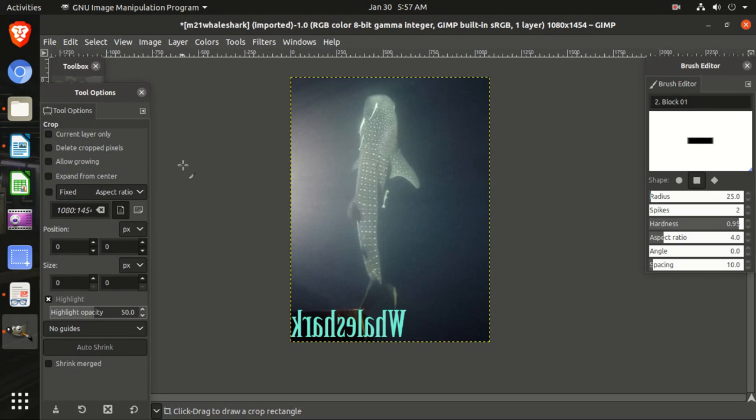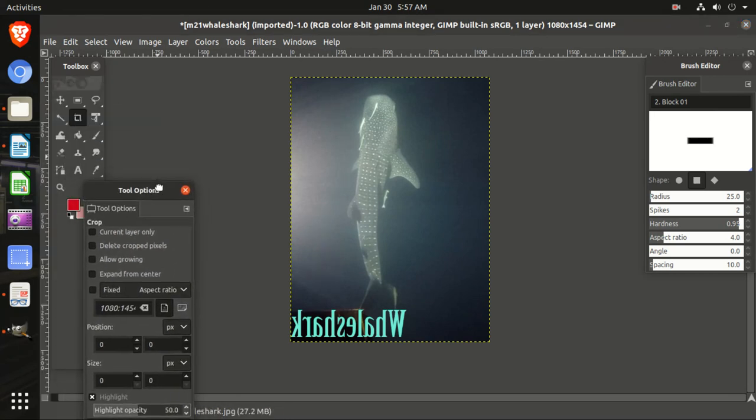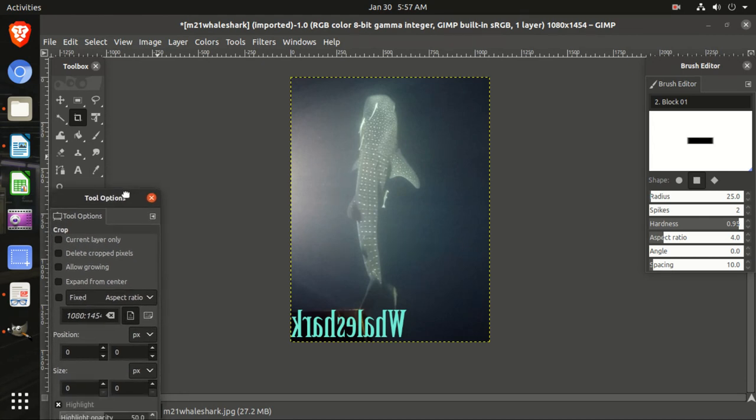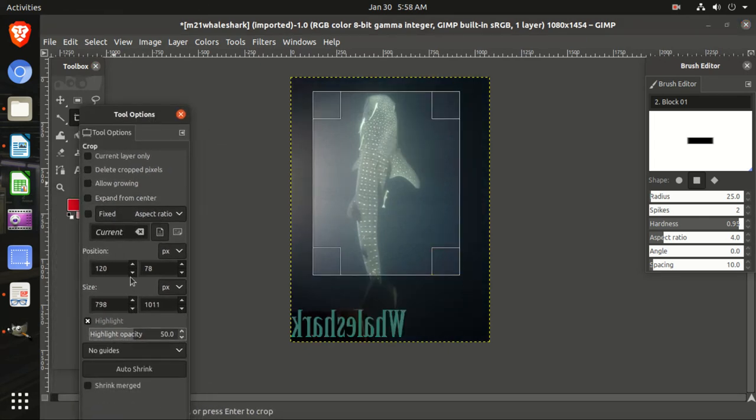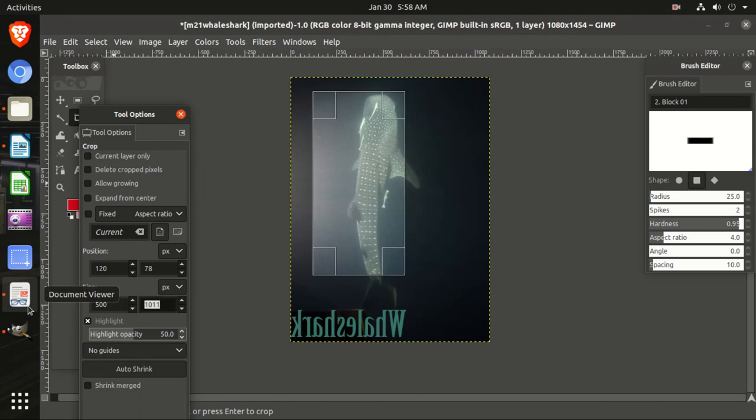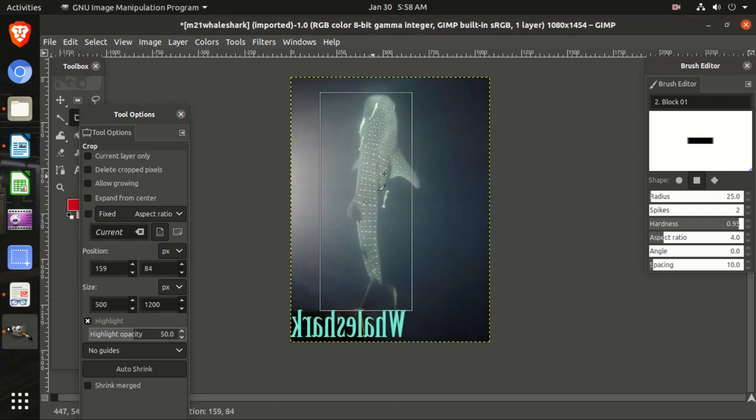Then they asked to crop it, and they mentioned while cropping this text should not be visible and it should be 500 pixels wide and 1200 pixels high. So this is a crop tool I can use here, and I can mention its size here. Width wise it should be 500, and height wise it should be 1200 pixels. So now you can do the adjustment accordingly so that the complete picture of this shark should be visible.